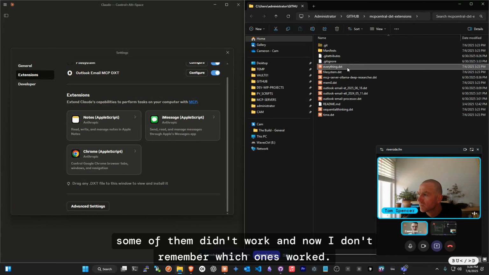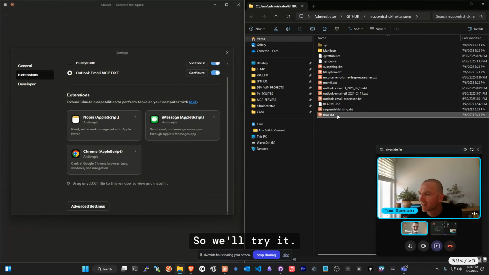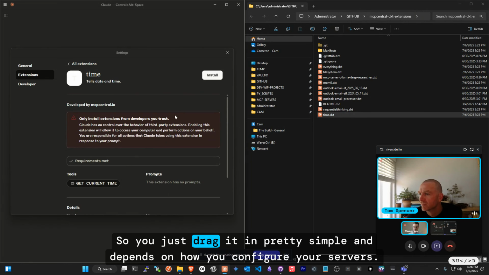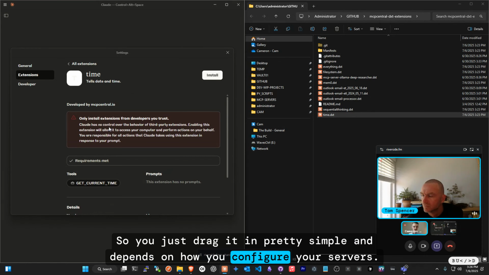And now I don't remember which ones worked, so we'll try it. We'll go with the time. I think it's pretty straightforward. You just drag it in, pretty simple, and it depends on how you configure your servers.